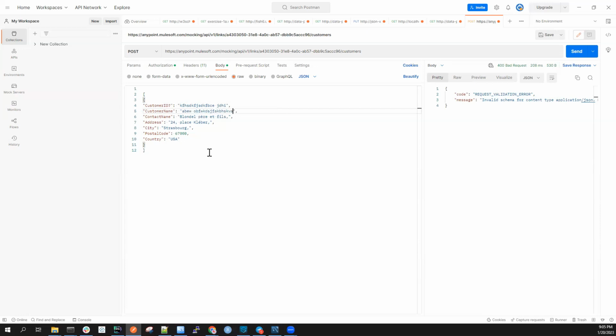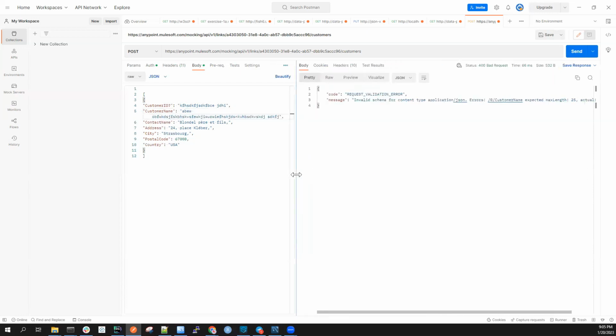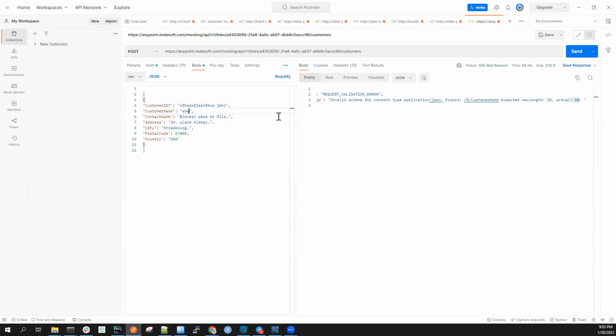So now I will make it even longer. I hope it is longer than 25. Now it will say maximum should be 25. As you can see here, maximum should be 25, but I got 60 is the error. Okay, now if I make this 3, it will work. Perfect.